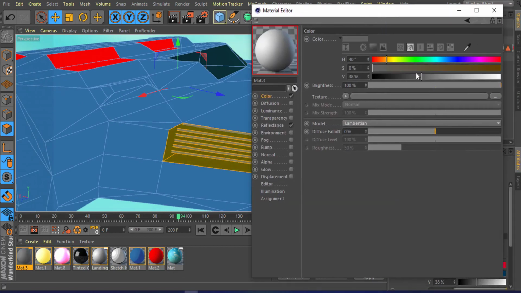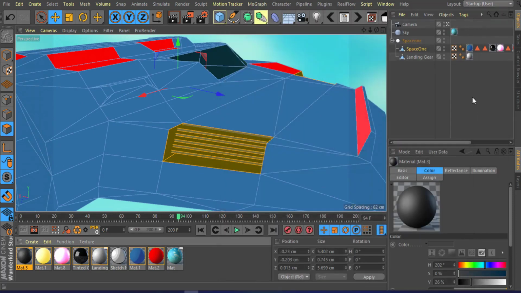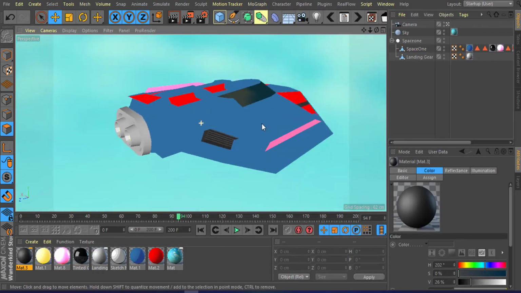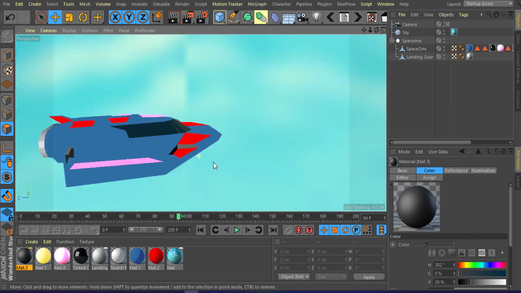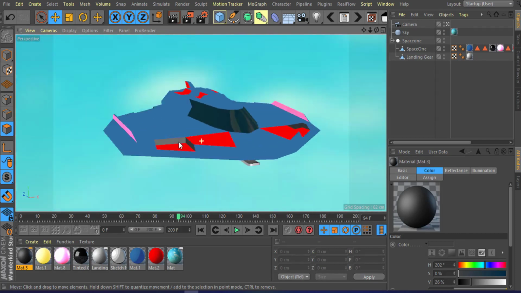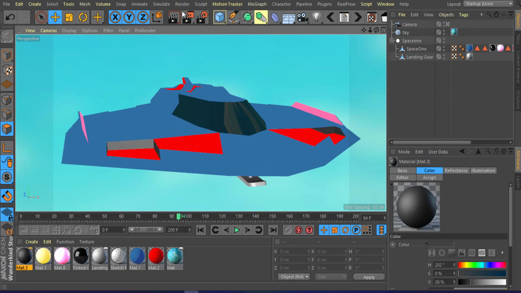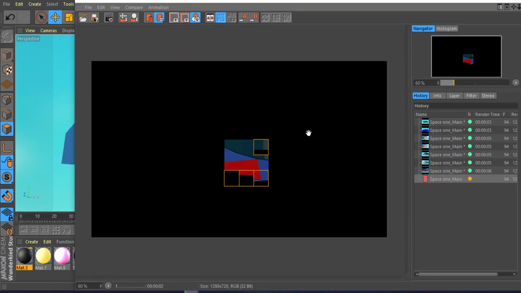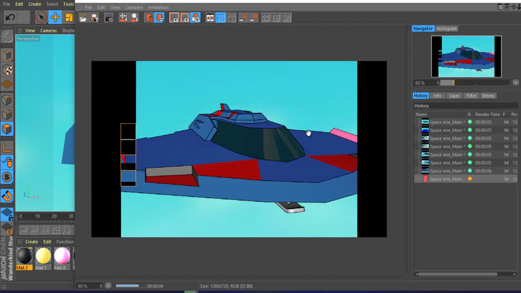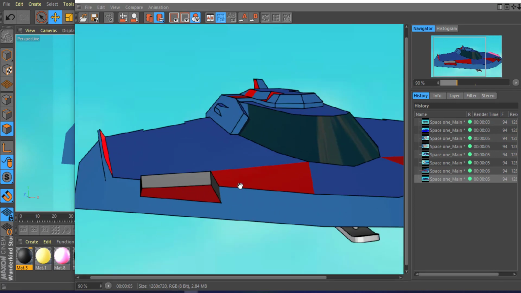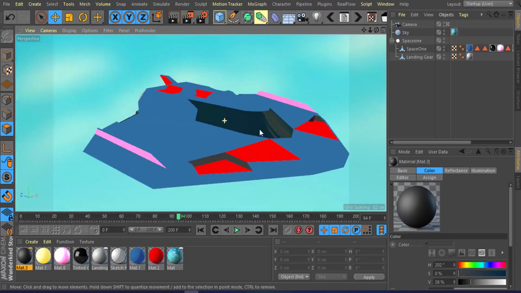Okay, let me just make the color a little bit darker. We have some colors now. We have blue, red, and a dark black. Really nice contrast. Okay, I think everything is nice.